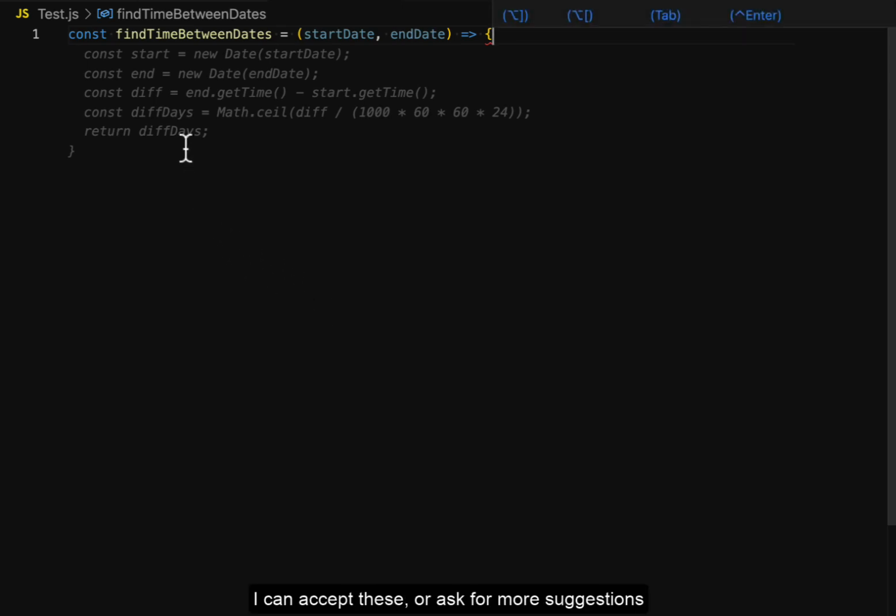So here it's suggesting we'll have a new date here, we'll have an end date, it's going to create a difference, and that is this here. It's also going to find the difference in days, so it already knows the maths. So go and work that out in days, so taking all the difference between JavaScript dates and then working that out, and it's going to return that difference in days. That looks good to me. So I can use tab to enter that.